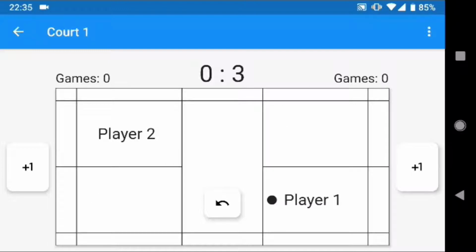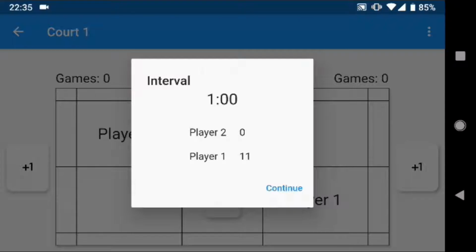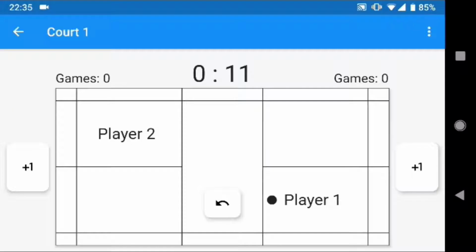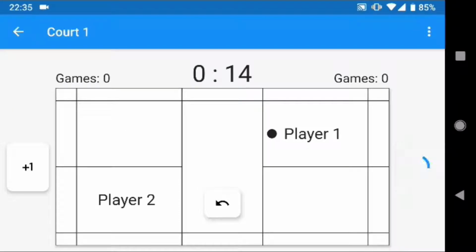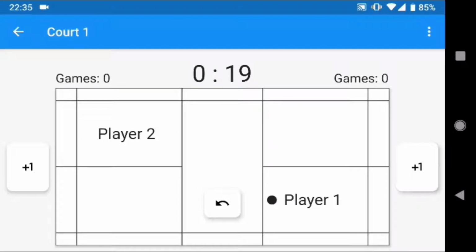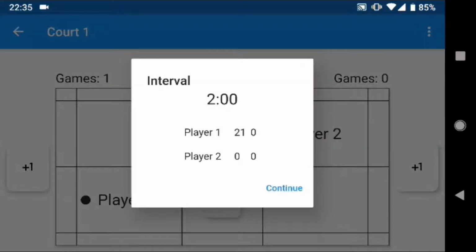So let's, for demonstration, go here to 11. And here we get a timer for 1 minute. And the umpire can see the status of the game. And I'll just press continue. And the same thing happens here at 21. We get a timer for 2 minutes. And we can see the status.